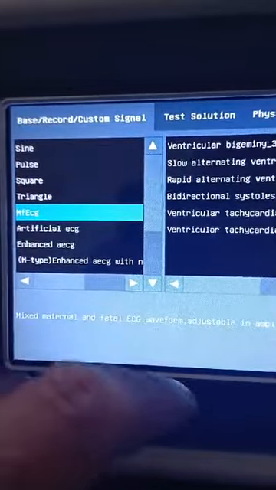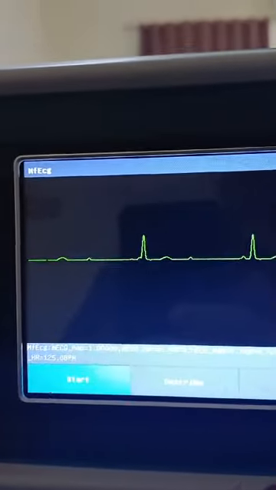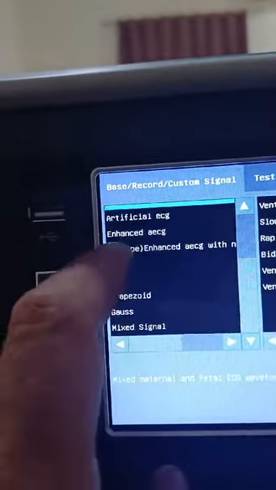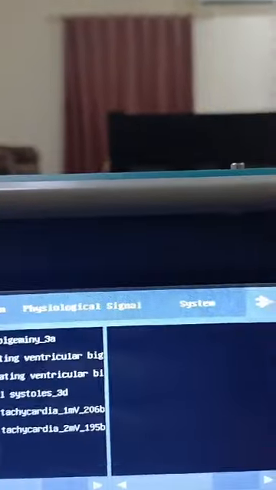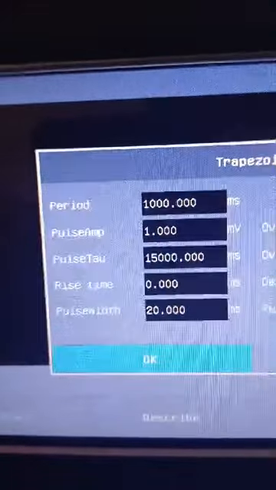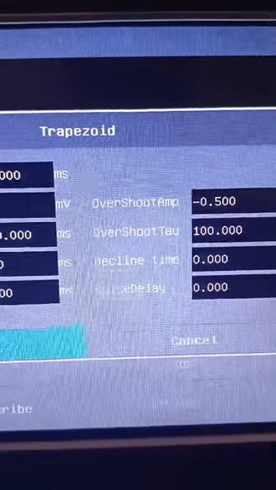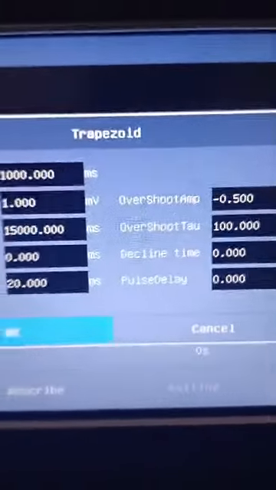We can make an ECG signal. We can go to enhanced ECG, trapezoid, DC signal, whatever we want. We can produce a DC channel signal, trapezoid. We can control the period, the pulse amplitude, the pulse tau, the rise time, the pulse width, the overshoot amplitude, overshoot tau, decline time, pulse delay.